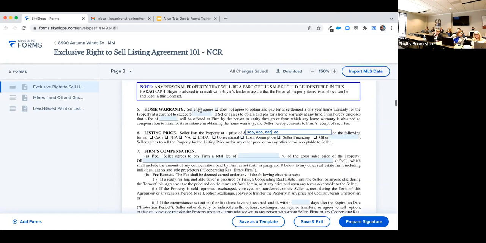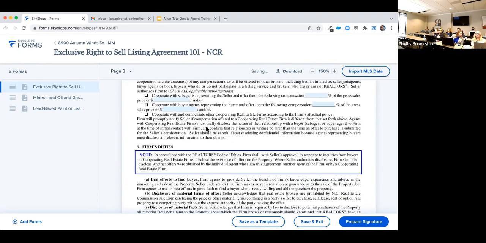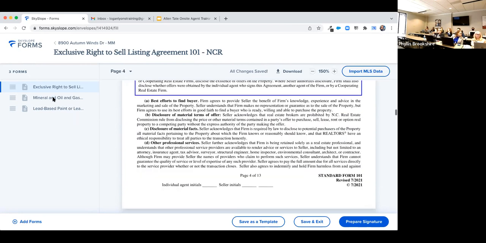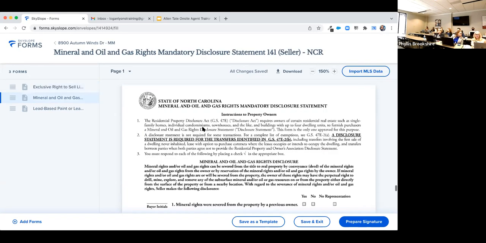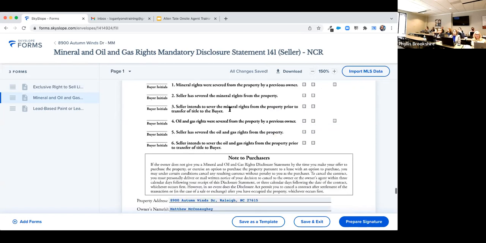This time, check some boxes, and you'll just scroll through and fill out the form. If I jump to the next form, we can do the same thing here. You'll notice these check boxes are grayed out. That's because those are to be filled out by the seller, but those are going to be mapped for you.